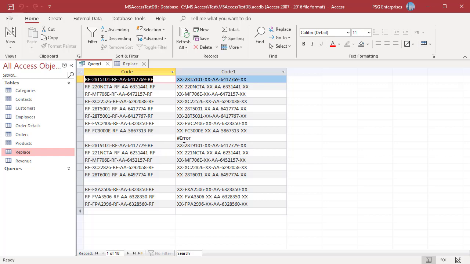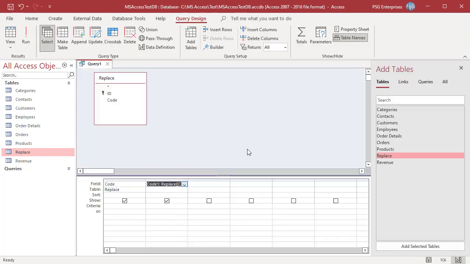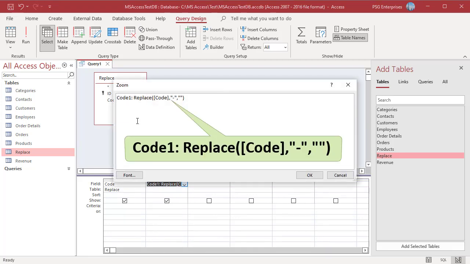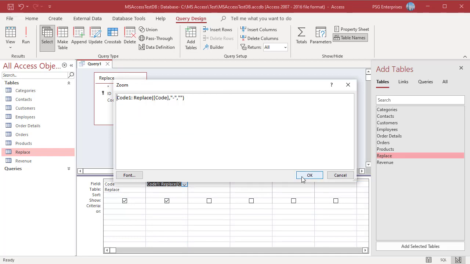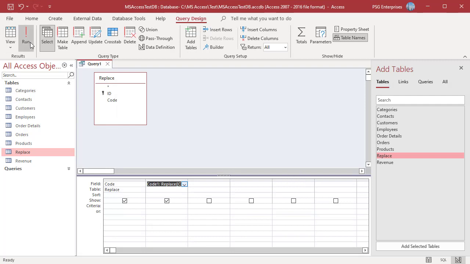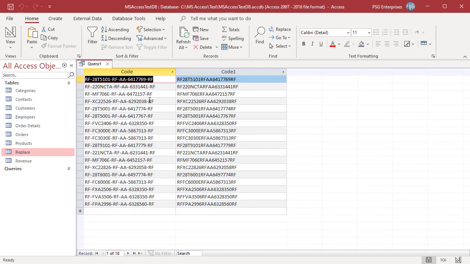You can use the replace function to remove a set of characters from a string. To remove the hyphen from the code values, use this expression. Pass an empty string for the replace argument. Run the query. All the hyphens are removed.